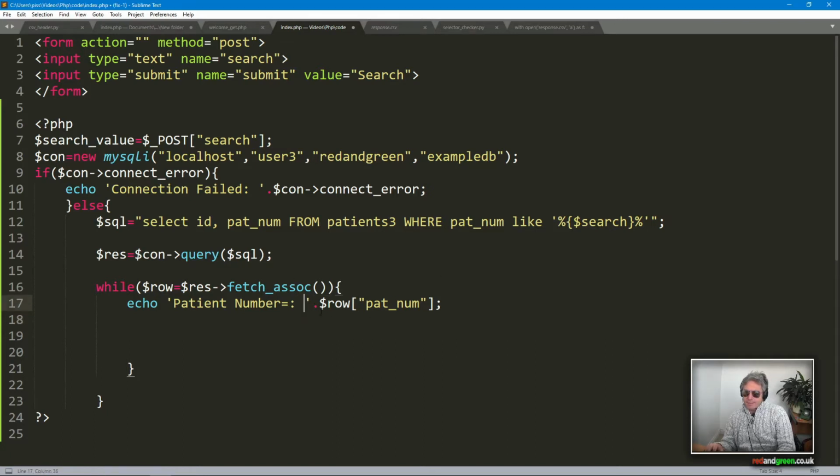Let's get rid of that. Yeah, the search. So the search is actually select ID, patient number from patient. So a patient number is like what we put in our search. And we're posting the search to the... Oh, it's there, isn't it? Sorry.